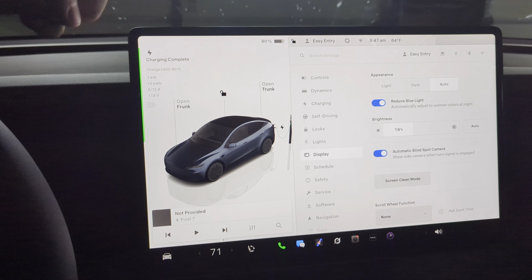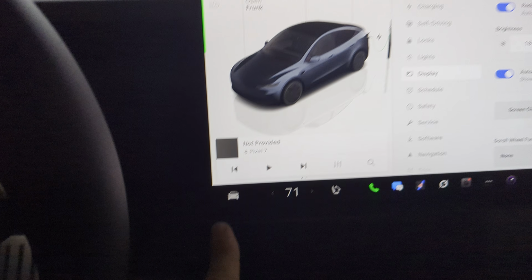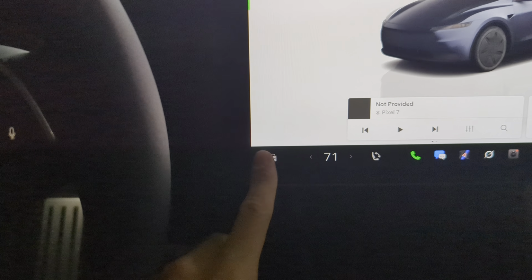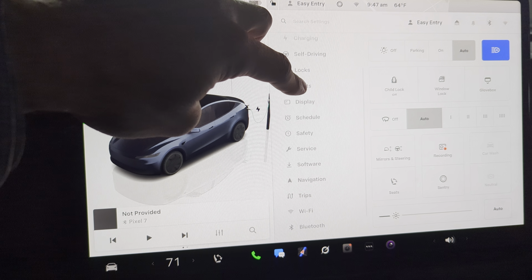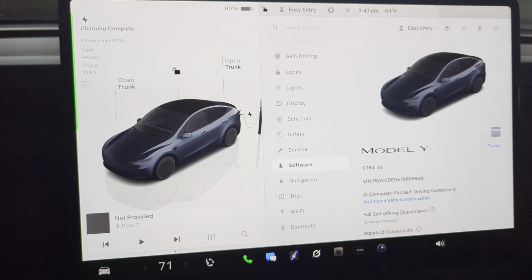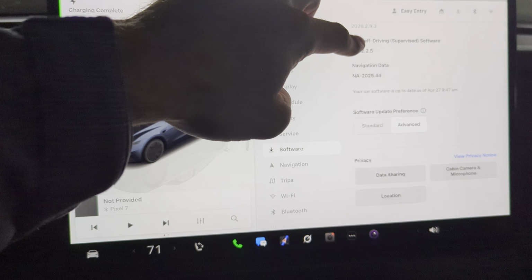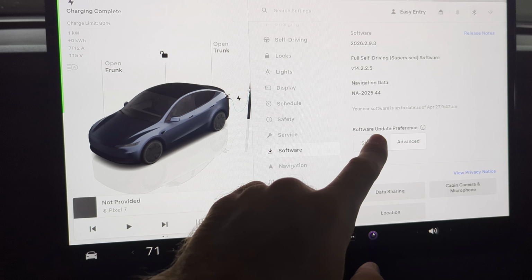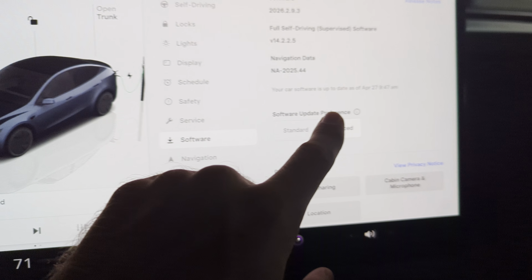Today in this video, I'm going to show you how to get your software updates early on your Tesla vehicle. So just going down to the car symbol right here, open up your menu, scroll on down, and we are looking for software. Just tap this, scroll on down under here, and you can see there's an option for software update preference. We can go to advanced, just tap advanced right here.